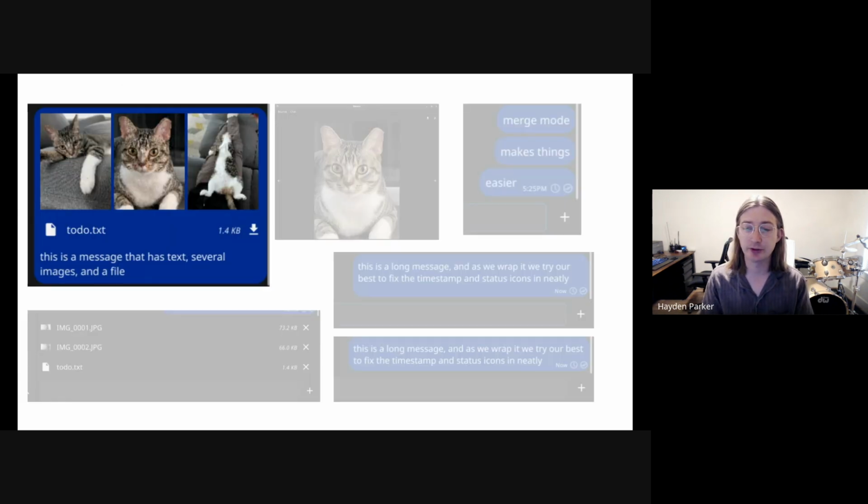The chat bubbles are another important custom widget. Here you can see one where there is both text and images and also files or a file.